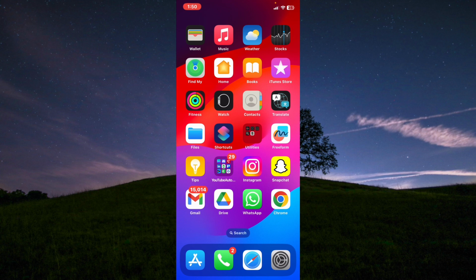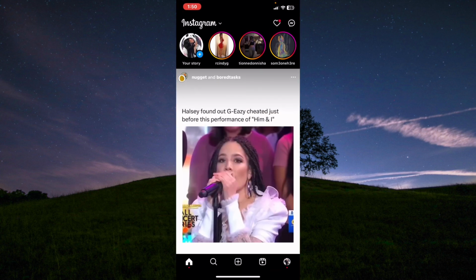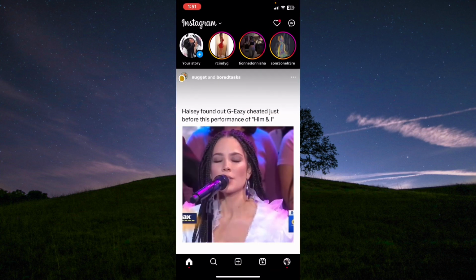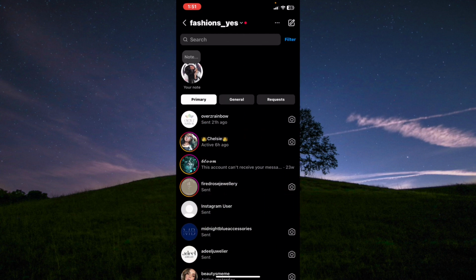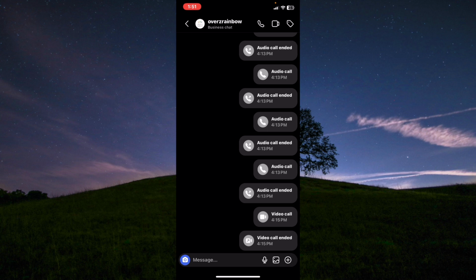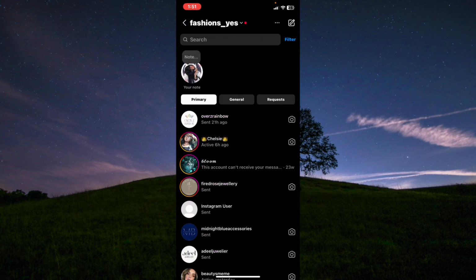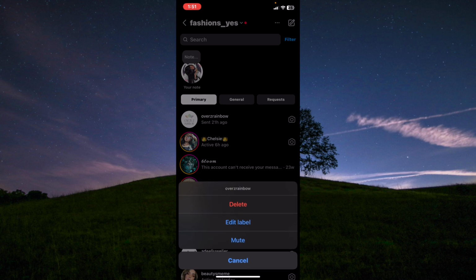First of all, head over and open Instagram, and after that tap on your chat icon on the right top corner. And from here, for example, if I want to hide this chat, what I will do is slide this on the right and tap on more. And from here, as you see, we don't have any hide option. We can't hide it from here, but there is a solution for this I found.